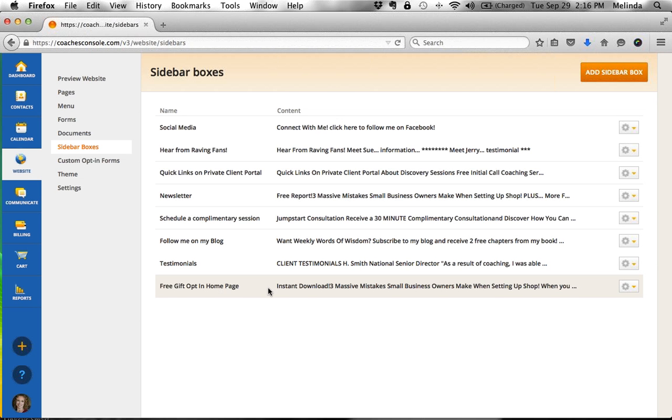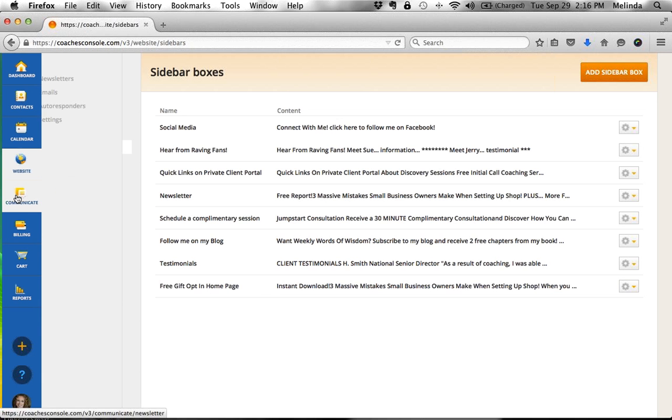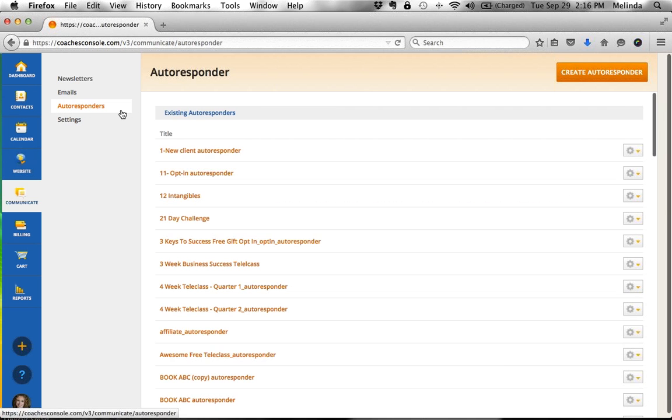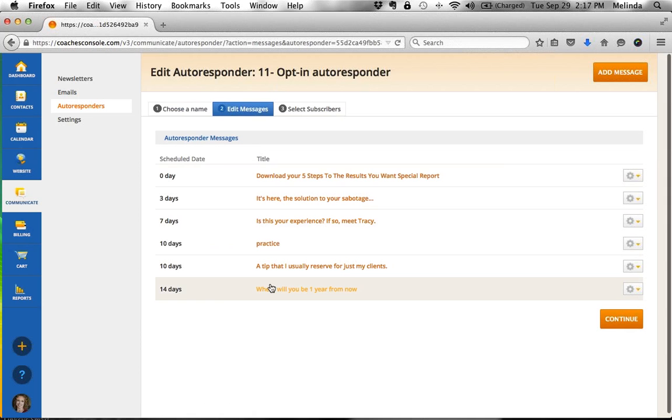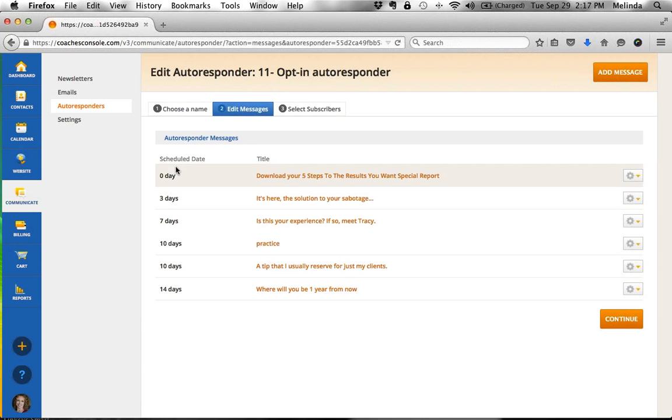And then again, for those of you that are using Coaches Console as your website and you're using that built-in default opt-in form, then under communicate and autoresponders, that's where you'll see your opt-in autoresponders. And you can just put your eyes on the messages that you have, the frequency. And again, this is a time to take inventory. Is this working for me? Are my autoresponders leading to people booking sample sessions? If not, you may want to tweak the content of your autoresponders so that it drives people to take action, to click that link and book a sample session inside your autoresponder.